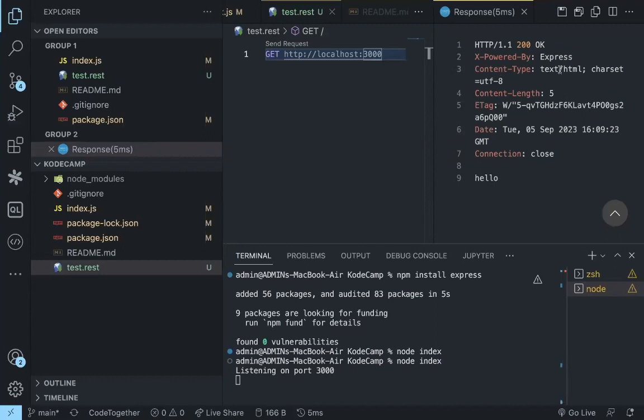So it's telling you that the content type it's sending back is HTML, and the character set for that is UTF-8. Then the content length is 5, which is hello, just 5 characters. This ETag has to do with the tag for that particular response, right? Then we have the date, right? The date and time at which we sent that request, and then the connection, right?